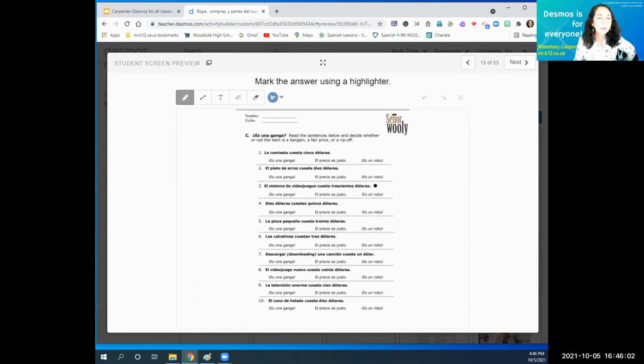Okay, here's an activity where they have to decide, does it make sense or not? So again, copied from Senor Woolley, you can take your worksheets now and put them on Desmos. Here's the good thing I didn't tell you before. Suppose you have a couple of kids that are absent and they don't have the worksheets. If they're on Desmos, it doesn't matter, right? They're at home, they can log on whenever and get this activity done.